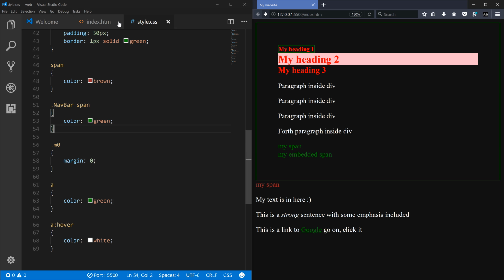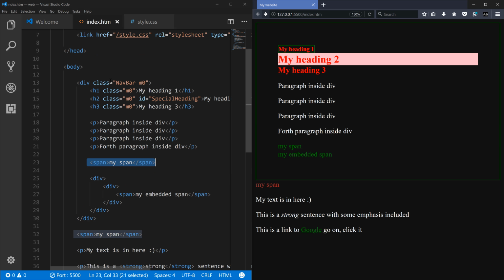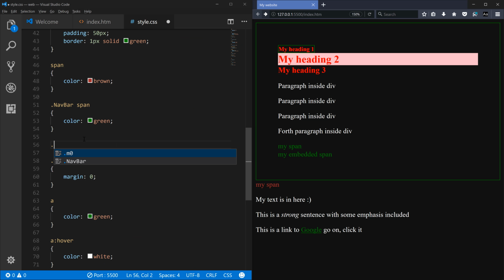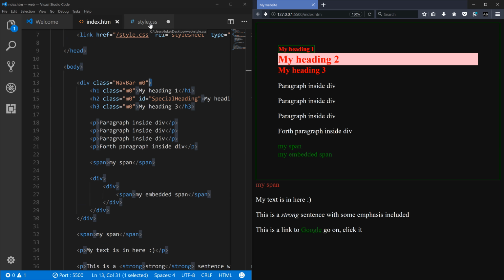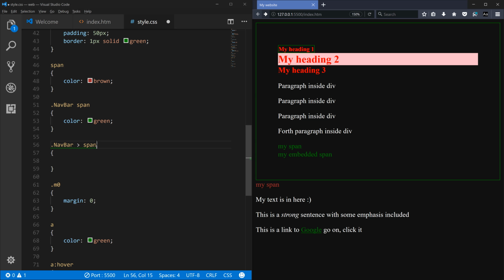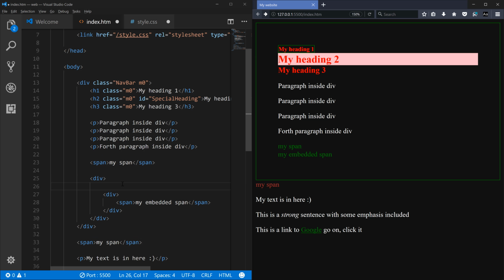So if you want to go slightly further and you only want to style the span that appears as a direct child of navbar and not any embedded spans, then you can do the same thing again, navbar span, but all you have to do is add a greater than symbol, which if you think of that as the closing bracket to the navbar here, it's kind of saying it's within the navbar, but directly within. So it's basically anything that goes inside of, say, a div now, and it's inside here, this won't get styled. So it's a direct selection.